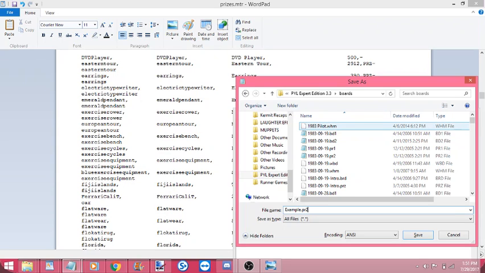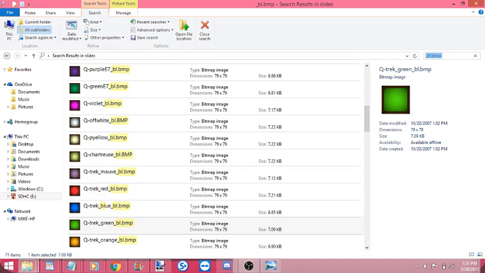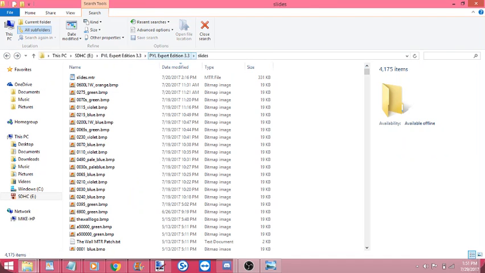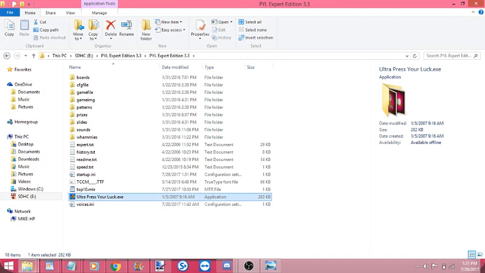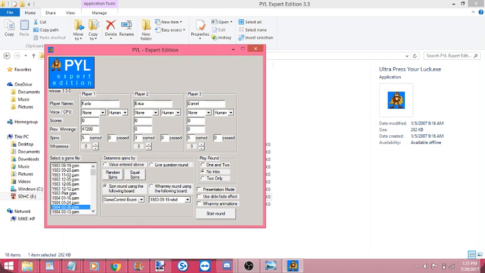Now, WHM, as you see there, that's for the whammy board, like they used for the 2002-2003 series whammy, the auto press your luck. If you want to use those, go to your game here and click whammy round using the following board, and just choose the board you want. You don't have to use it every single time, but it is an option.